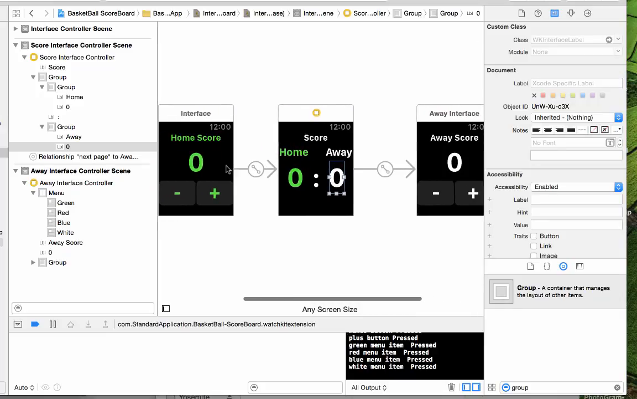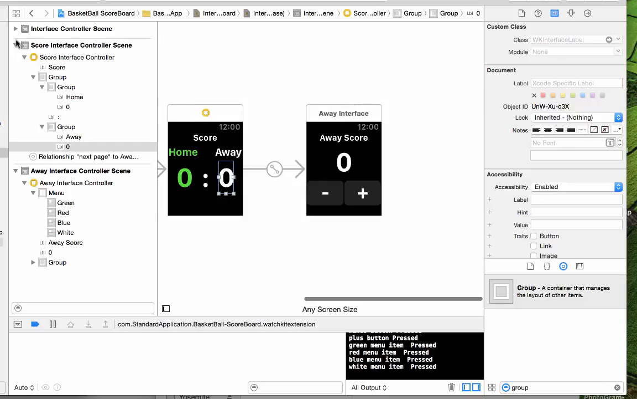Now I think we have finished setting up our interface and our controllers. In the next section we will code to make this application work. Okay, see you later.